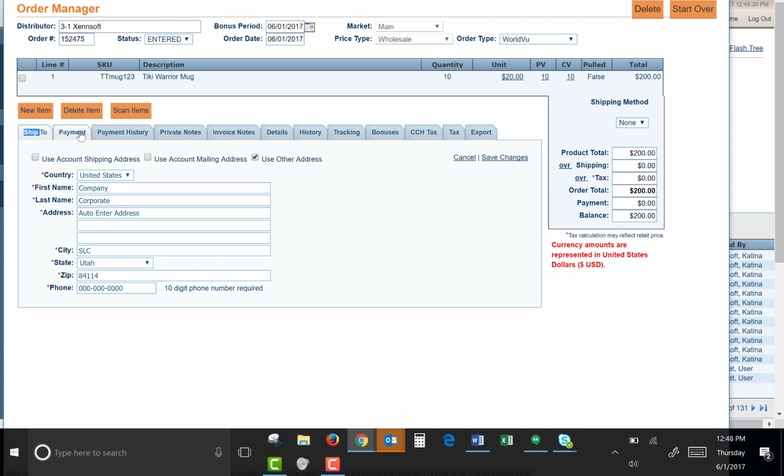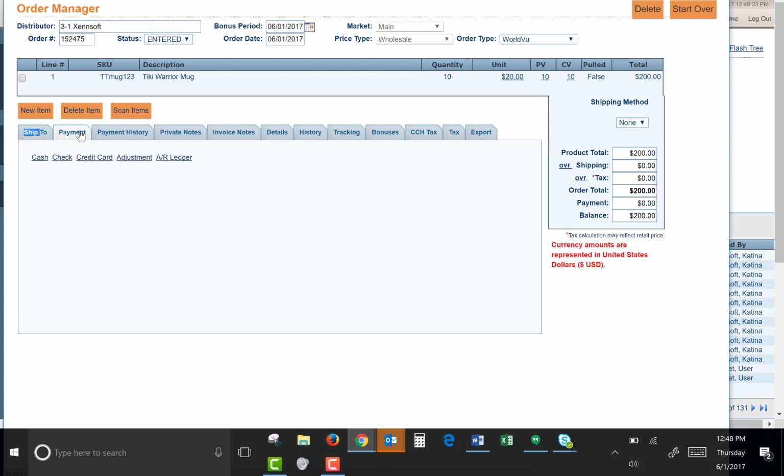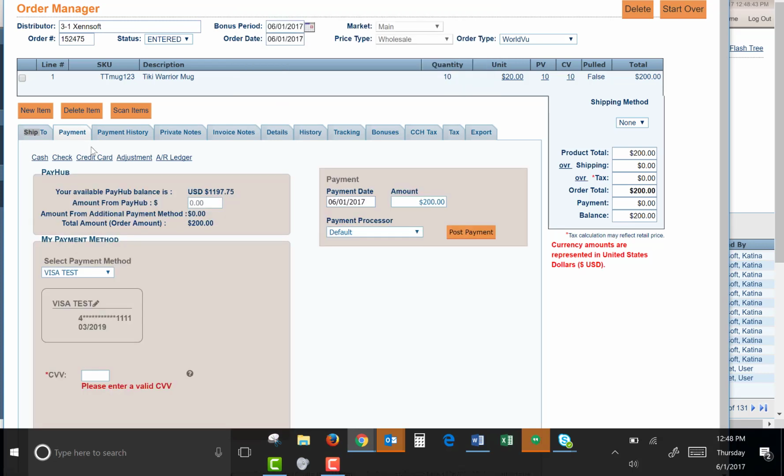Then when you are ready to pay for it, you click on Payment. You will select Credit Card, and then it'll open up the window that'll allow you to use your bonus bin funds. Credit card and bonus bin go hand in hand.